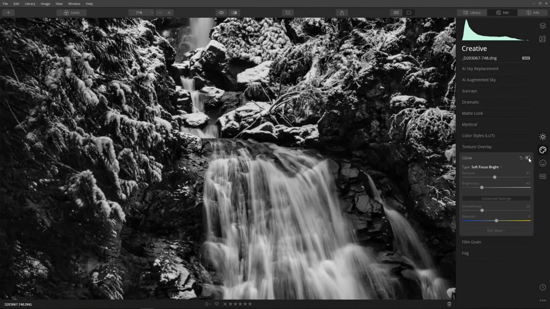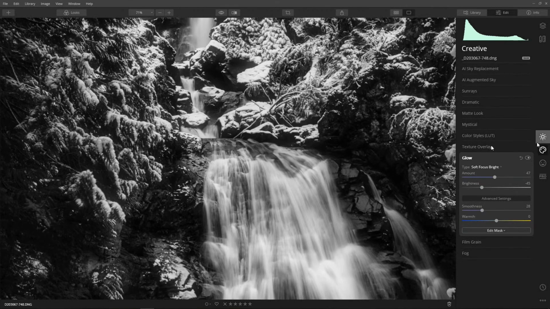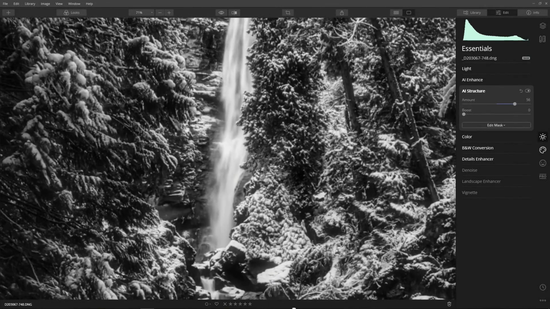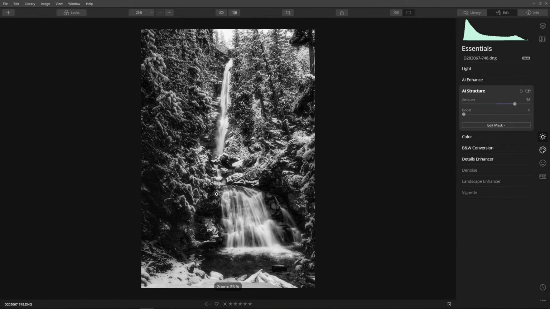So here it is before and after. I wanted to have more of a softer glow. And then I did use the AI structure in a positive value just to get all the detail into the trees. I really like where this is heading. Let me brighten it up just a little bit. Good, right there. So now we have it.